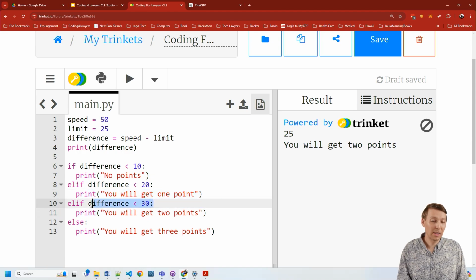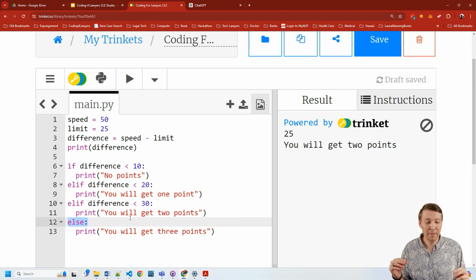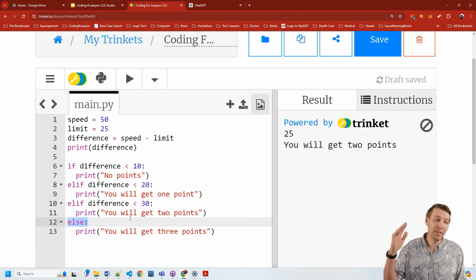And then finally, it'll go to line 10. It'll say, is 25 less than 30? Well, 25 is less than 30. And so what Python will then do is it will run this indented code. It will say, you get 2 points. And then it will skip this else statement because this else statement only runs if none of the other conditions above it evaluated to true.